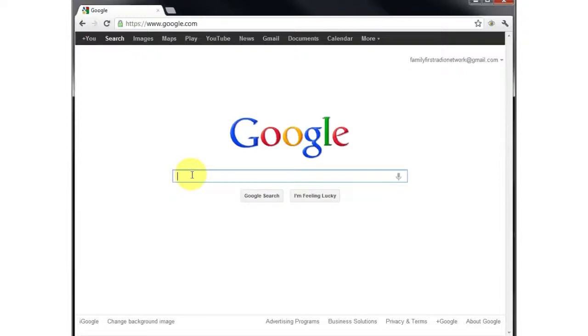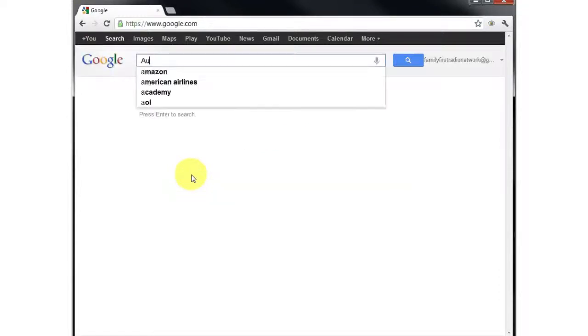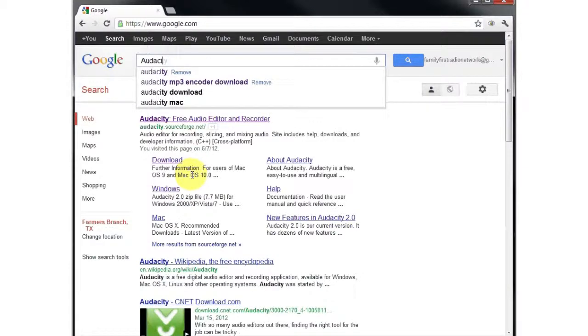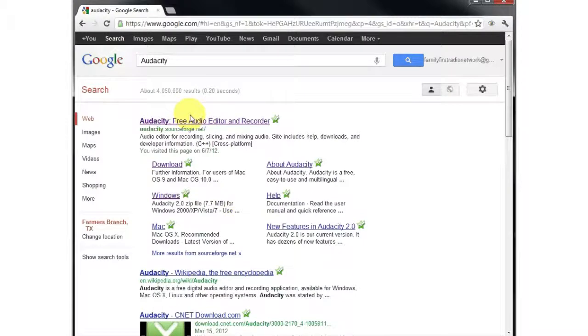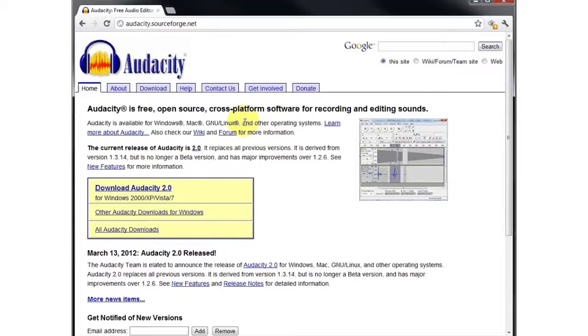So what we'll do is we'll type in here Audacity, and do a search for that. And I've already visited that site today, so it's highlighted for me there. So go ahead and click on the Audacity Free Audio Editor and Recorder. It's the top of the list there, and it gives us the option to go ahead and download Audacity 2.0. So that's what I'm going to do.